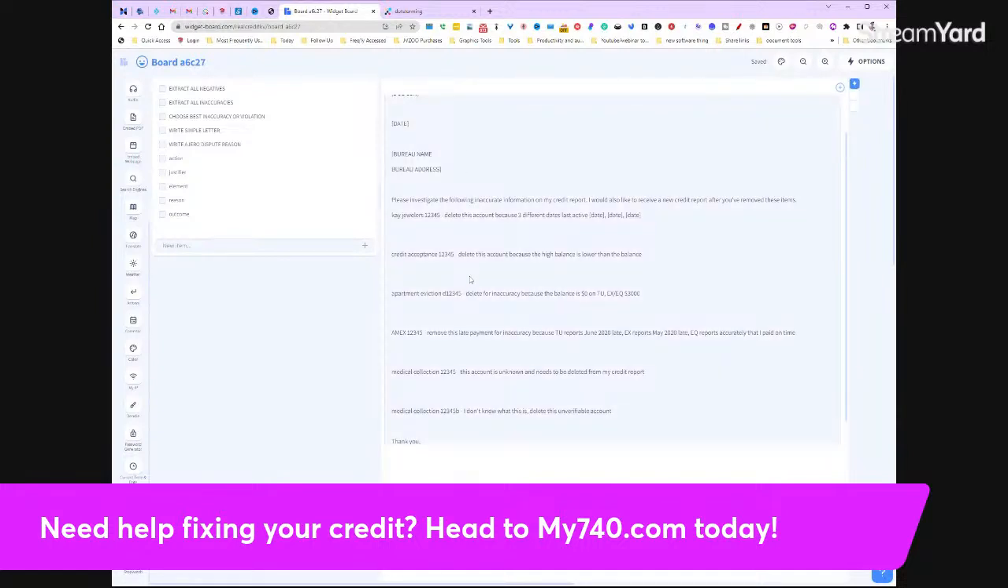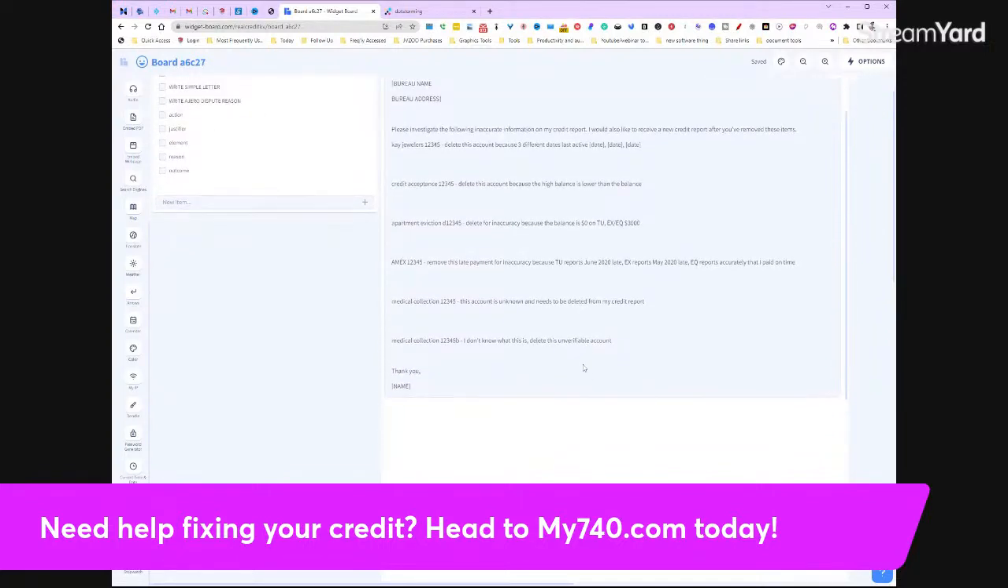Credit Acceptance, delete this account because the high balance is lower than the balance. And again, the high balance should be equal to or higher than the balance. The apartment eviction, delete for inaccuracy because the balance is 0 on TransUnion and Equifax and Experian reports $3,000, which means that, just the way that I'm looking at it, this should actually report as paid, right? That's definitely an inaccuracy. American Express, remove the late payment for inaccuracy because TransUnion reports June 2020 late, Equifax on time and Experian May 2020.